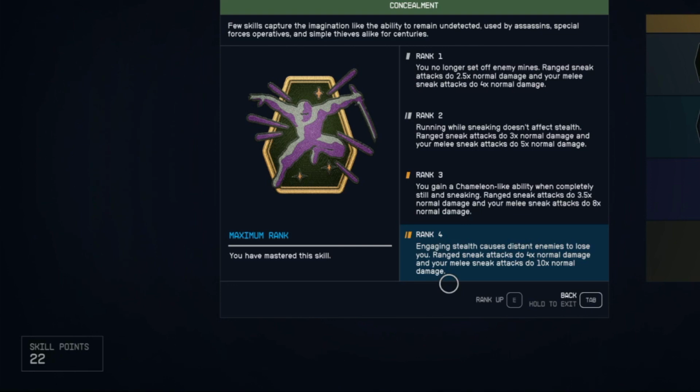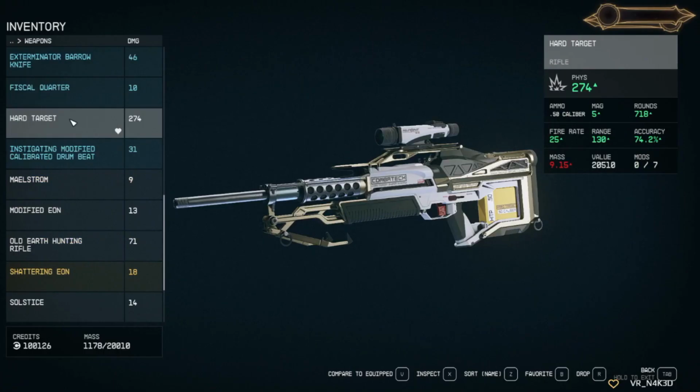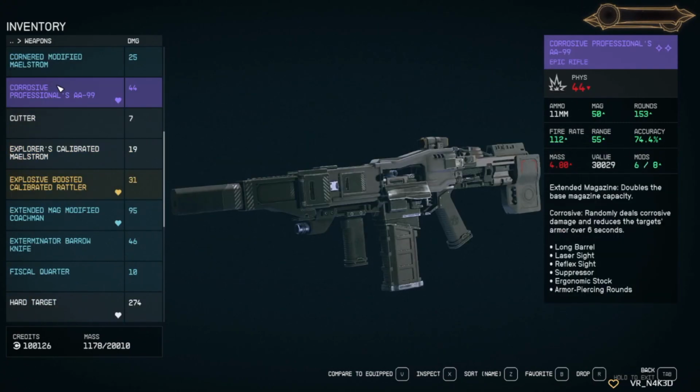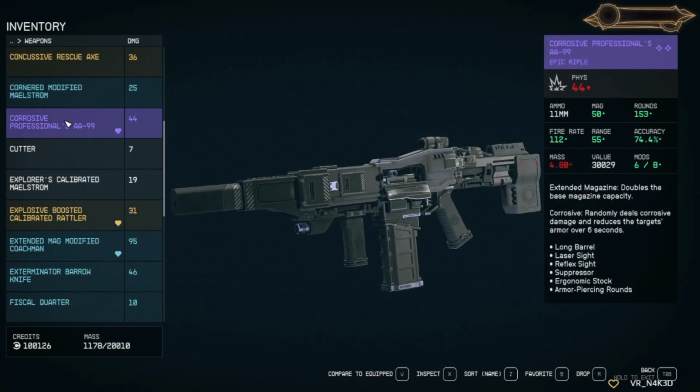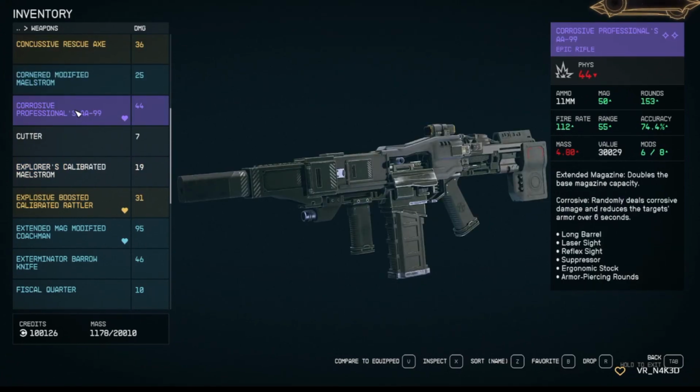So I don't even have everything that I'm talking about in this build, and my sniper shots already do 1800 damage. Also note that the hard target rifle is probably one of the strongest rifles you can get for this build. And again, I don't have any mods on it, so my damage is significantly less. But alternatively, you could go for AA-99, which does a lot of damage.